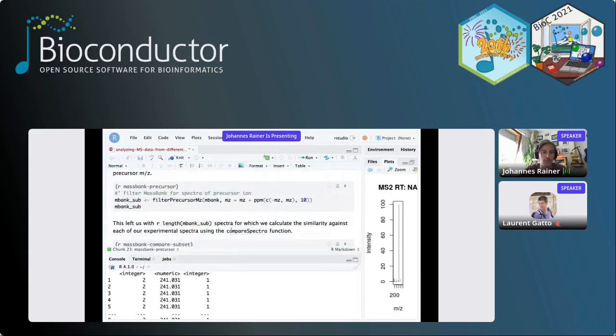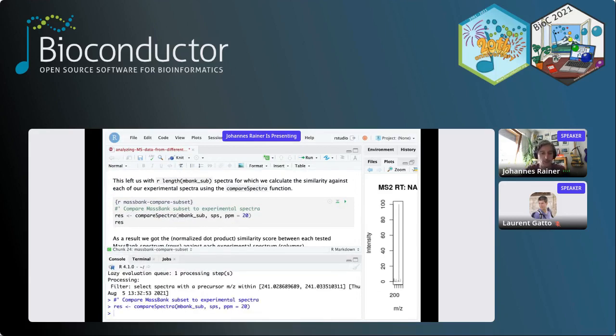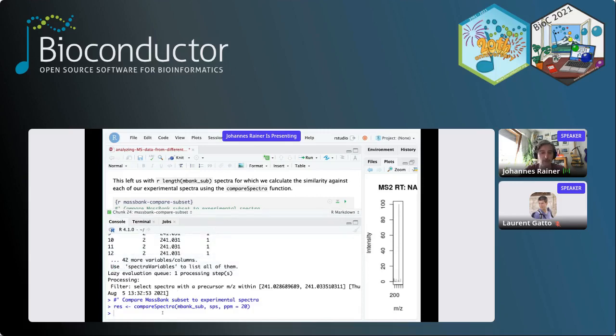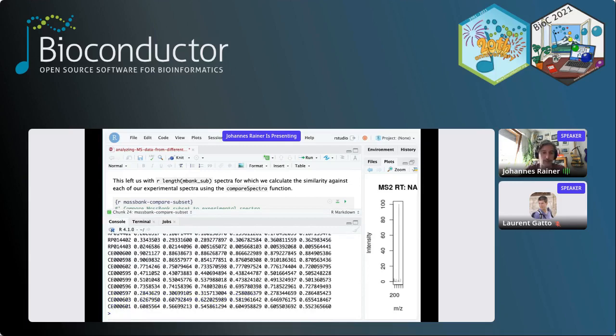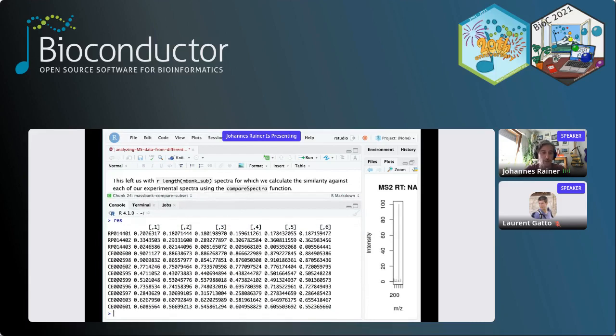And with that, we can now go ahead and compare each of these 12 spectra against our 6 experimental spectra, and we do this like before. So we call compareSpectra, give it our MassBank spectra object and our experimental spectra, and as a result we get again a similarity matrix that has, in this case, 12 rows and 6 columns.